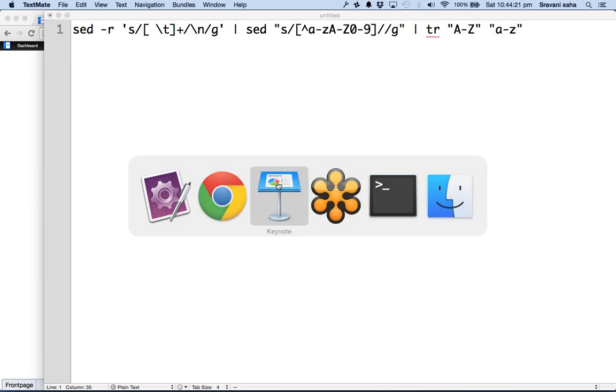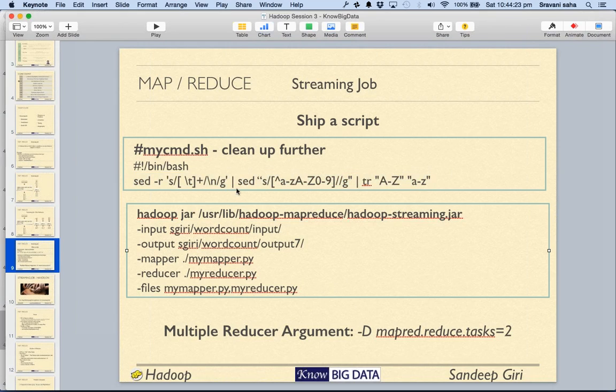Okay, now the problem here is, since our mapper is now more than one command pipelined, we cannot use it just like that from the command line. So what we need to do is create a separate file. We'll create a separate file called mycmd.sh, and we'll write this program in that.